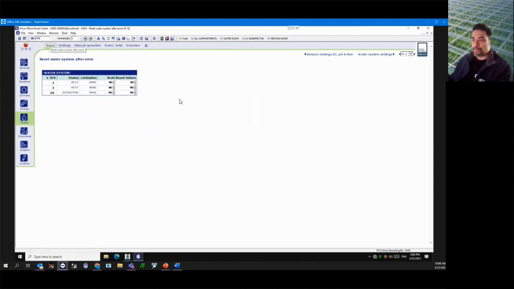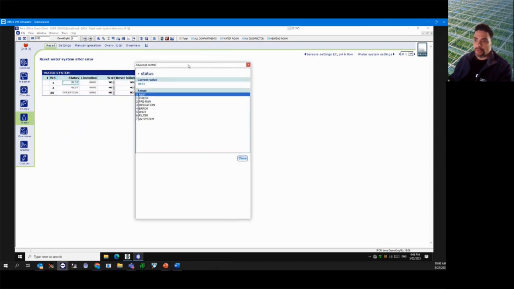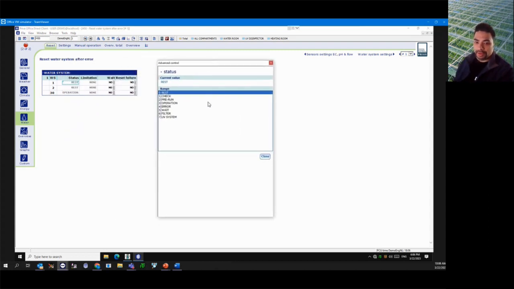So on this page, I-430, this is the page you're going to go to if your water system goes into error to reset it. So it could be for any number of reasons. And if you hover over this, it'll give you a little list there. But if you right click and hit advanced control, that'll give you more of a status of what the statuses of the water system could be. So you can right click it and you can store the status.